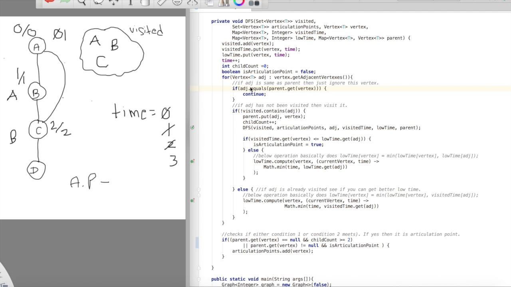So the first neighbor we get is B, and B is the parent of C. So we go into this if condition, and then we hit continue directly, and then go back to the top of the for loop. And then let's say the next neighbor we get is D. So D is not the parent of C. So we don't go into this if condition. We come here. Also, D is not visited. So let's first put D's parent as C. Then we increment the child count for C, which is not important because C is not the root of the graph. And then we go into the recursion with D as a vertex.